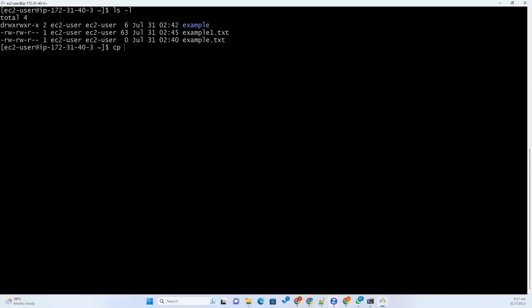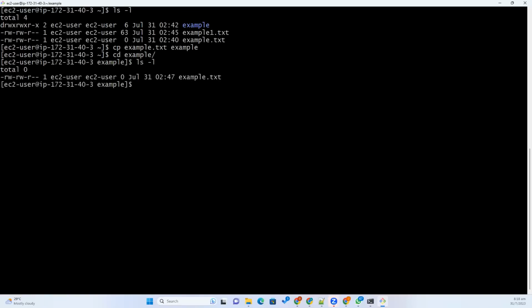cp, which file do you want to copy? example.txt. Where do you want to copy? I want to copy inside the example folder. Okay. So now you just go inside the example folder and check, you have copied your file.